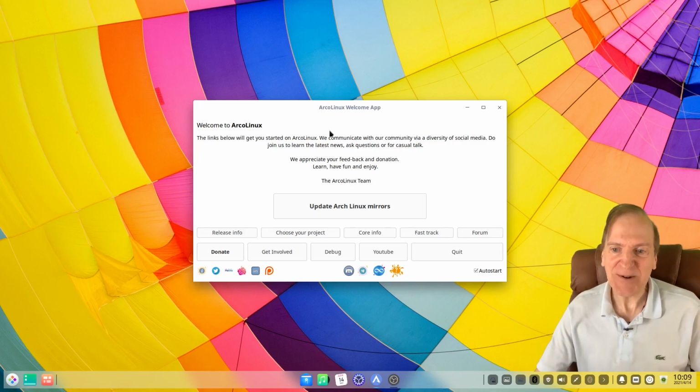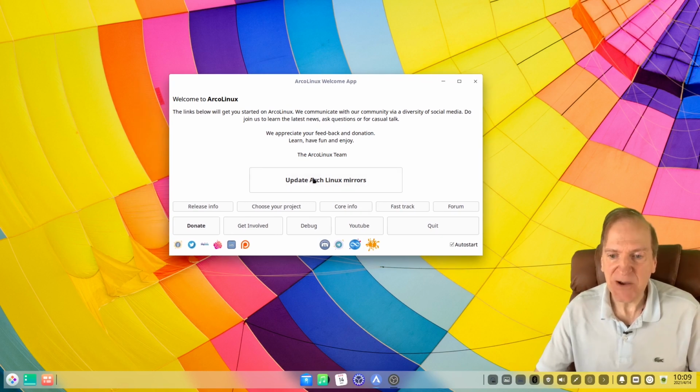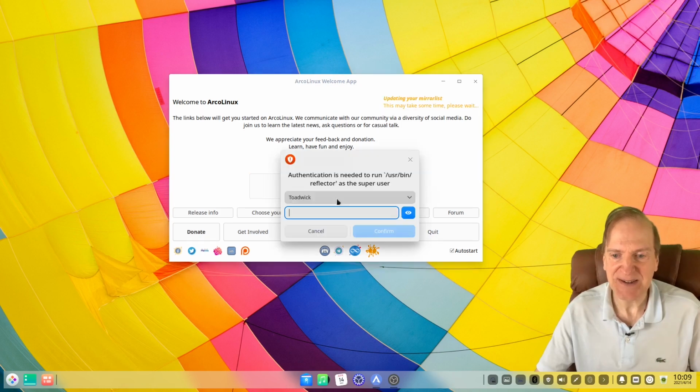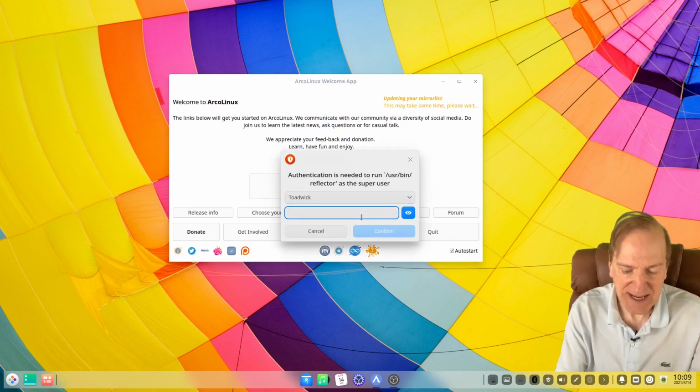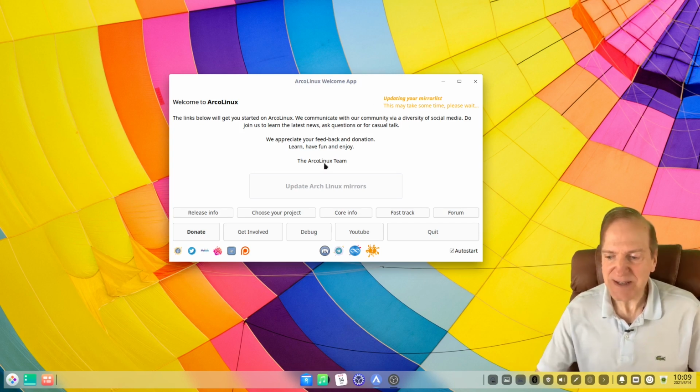So we got our welcome app here now. And the difference is that we have our welcome app, but we don't have the Calamares button, of course. We can update our Arch Linux mirrors if we like. I'll just type in the password, let it update, and now we can explore and see what's up.